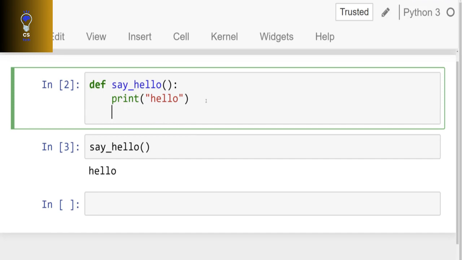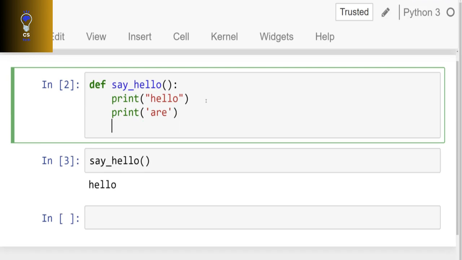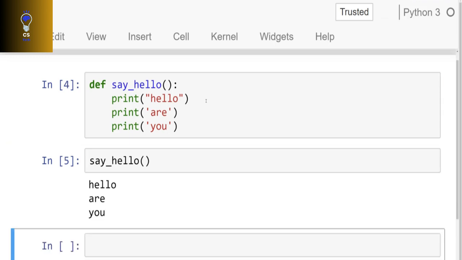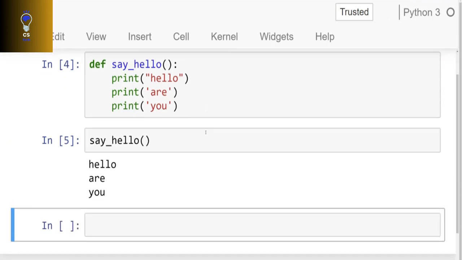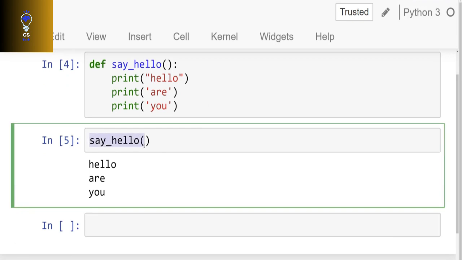That means that if I had more complex code, like a bunch of print statements, hello, how are you, imagine for a second that I wanted this all in 3 lines for some reason, then I no longer need to write those print statements 3 times. Instead, I just need to call say_hello 1 time.